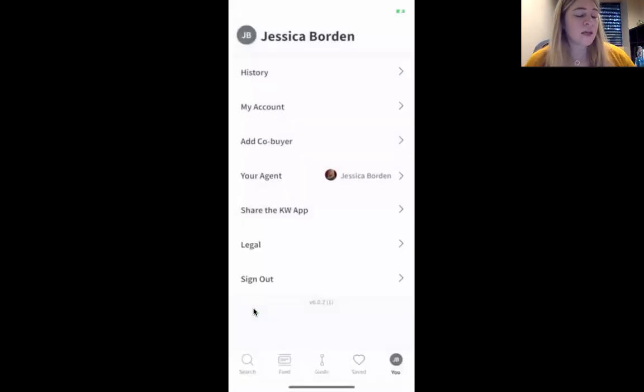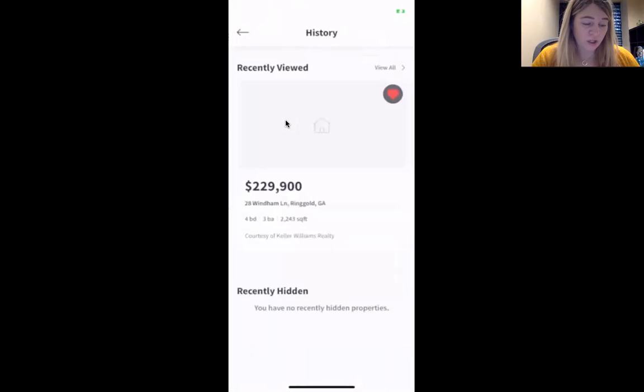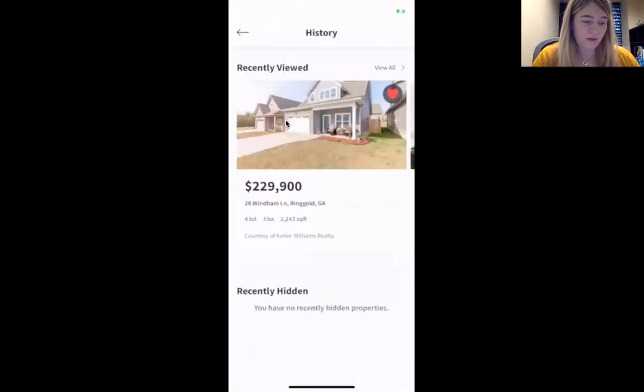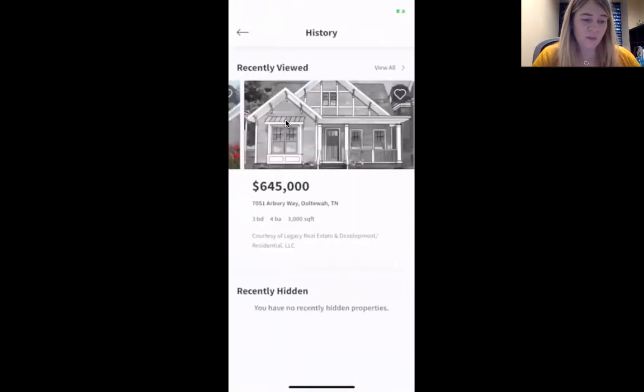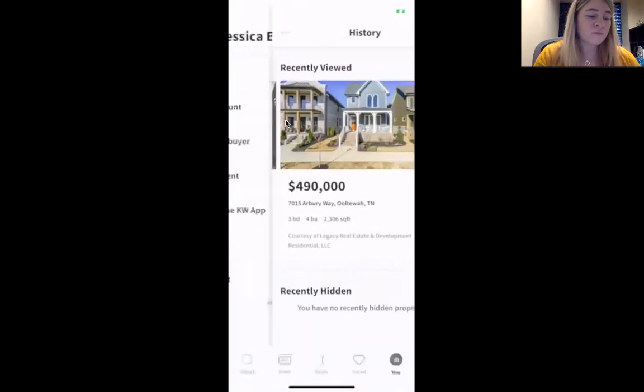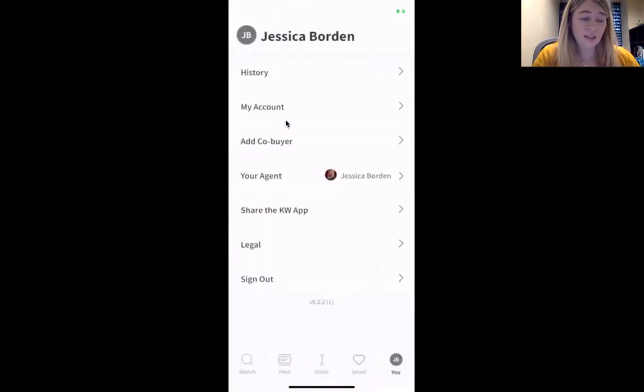All right. So looking at this screen here, you guys will see History, My Account, Add a Co-Buyer, Your Agent, Share KW App, Legal, Sign Out. So under History, you're actually going to be able to see the recently viewed houses that you've been looking at, okay? You're going to be able to see that as the consumer. Now, those are also going to be shared to you, the agent, inside of Command.